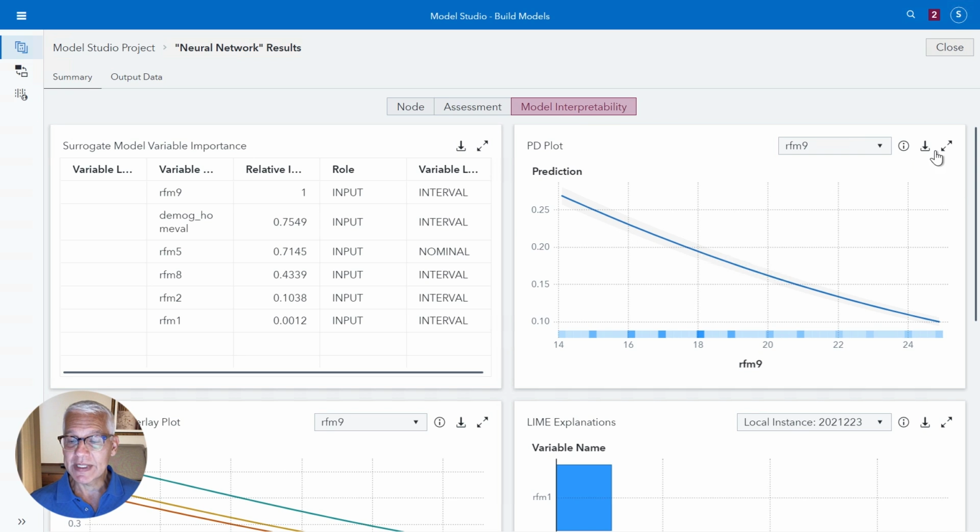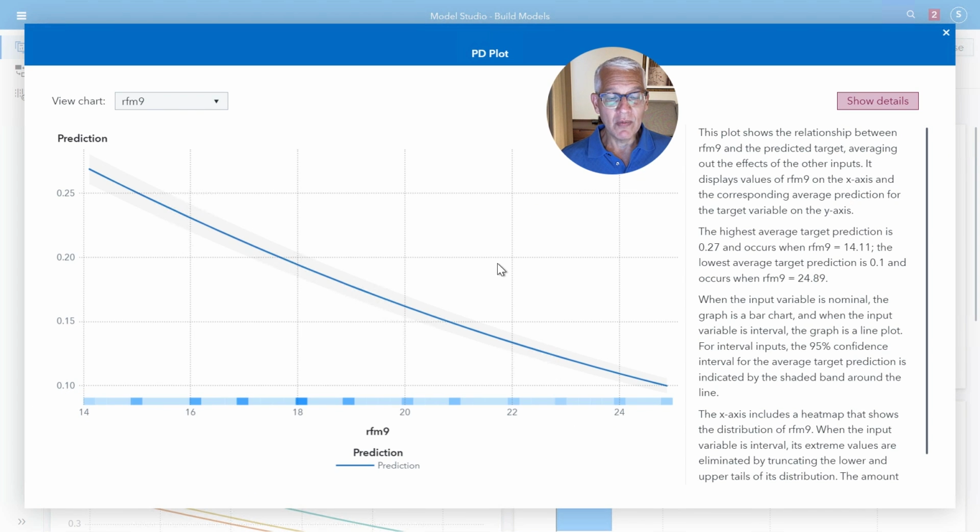Why don't we spend some time just taking a look at the partial dependence plot? One of the things that we can see here by taking a look at the variable RFM9 is that as that particular variable is increasing, the prediction is decreasing. And we actually get some natural language processing over here that talks a little bit about that. So that's kind of interesting to see a trend across the whole data. As this one particular input is increasing, the likelihood that they made a purchase is actually decreasing.